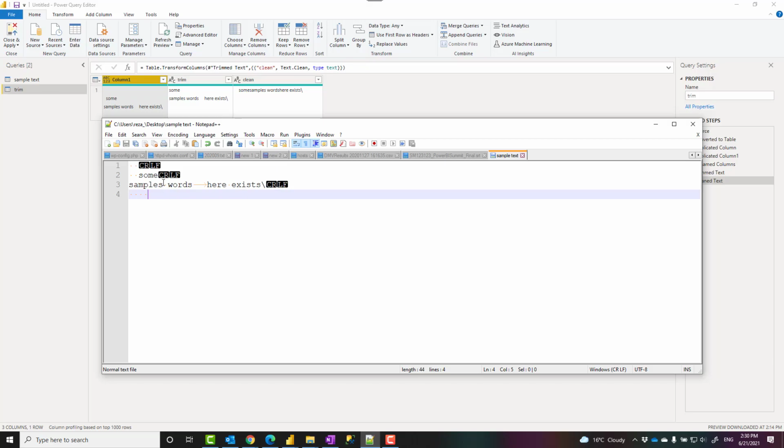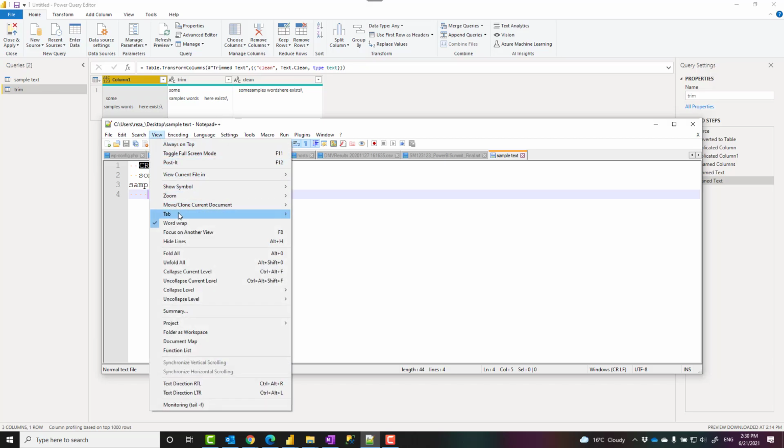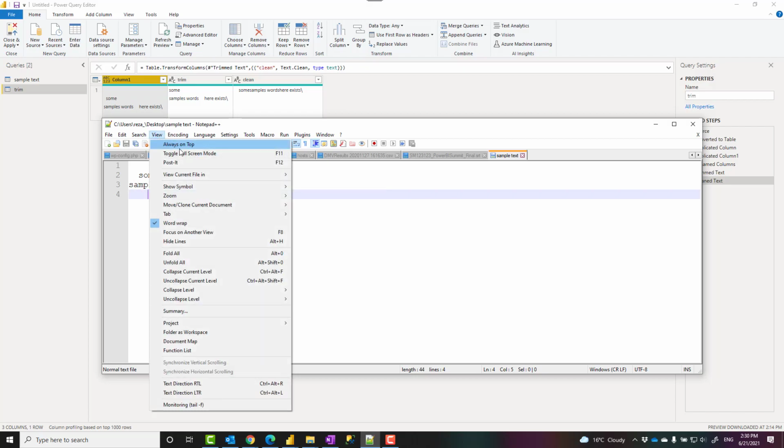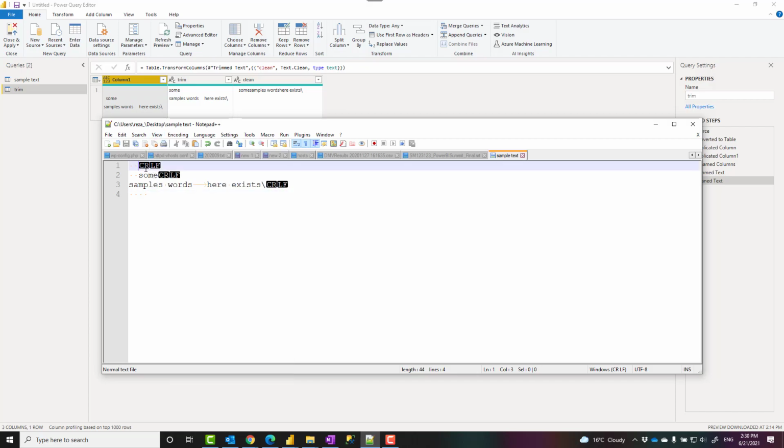I have this text, and when I go to View and choose Show All Characters, I can see that without it the text looks like this, but with Show All Characters, you can see that there are some line returns. This is where it goes to the next line. These are spaces. This is a tab, and some stuff like that. Now I want to do some transformations on this. I want to see especially what the trim and clean transformations are.